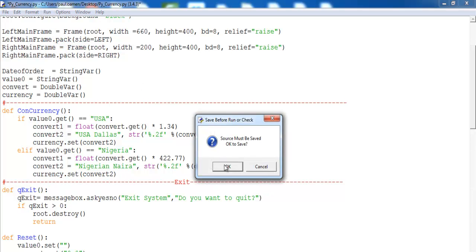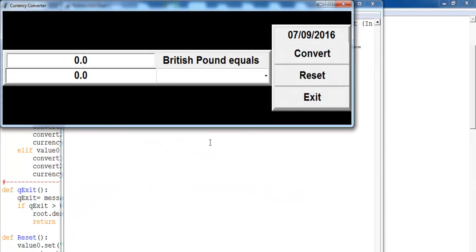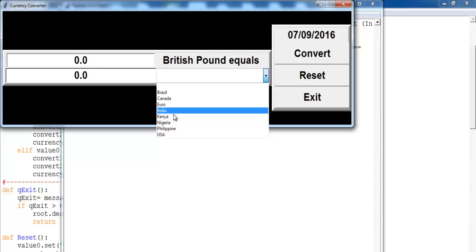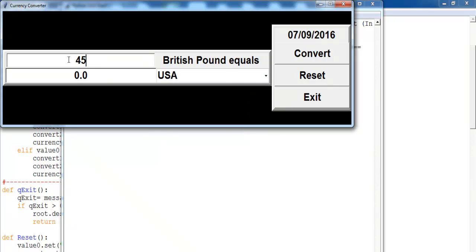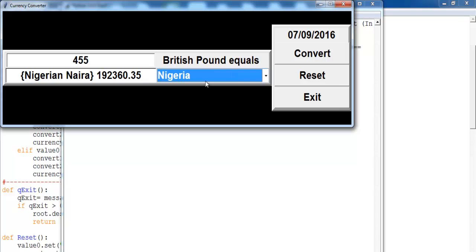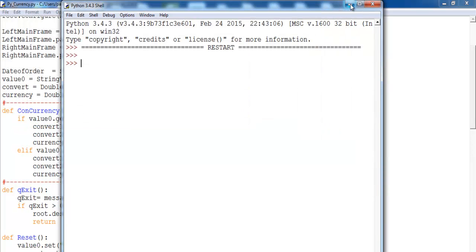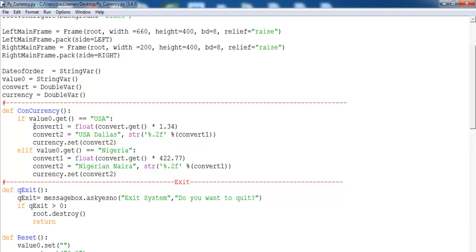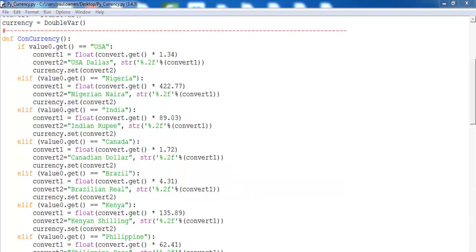So let's run it and see. Then we can speed it up. Let's select US first, enter any value in there, convert, that's US. Now let's go for the Nigerian. Yeah, so that's working as expected. This is not working yet. The reason why that is not working is because I need to assign these two first. Let's take care of all of this first. We just take care of the rest. I will now speed that up.